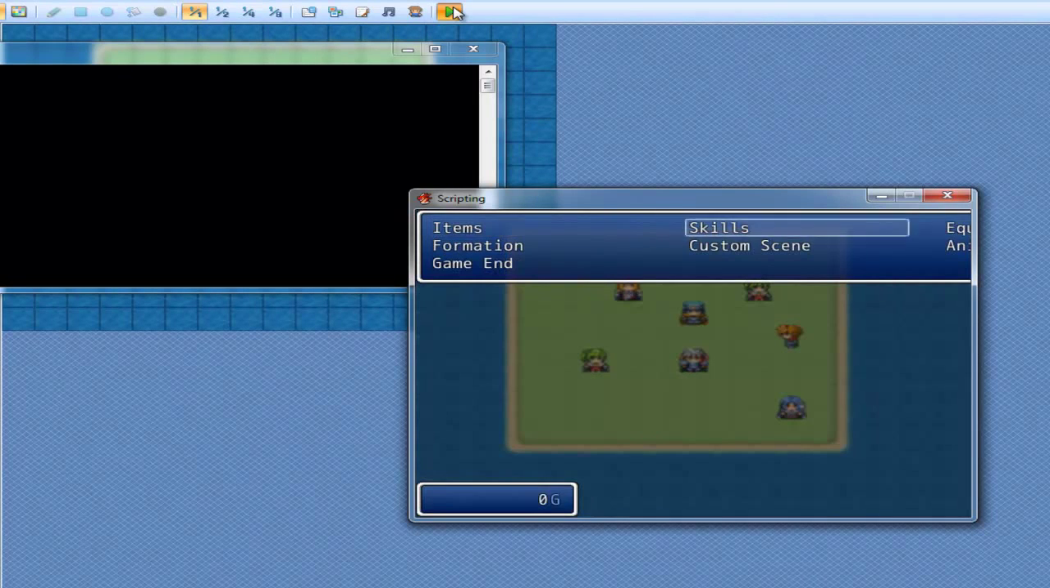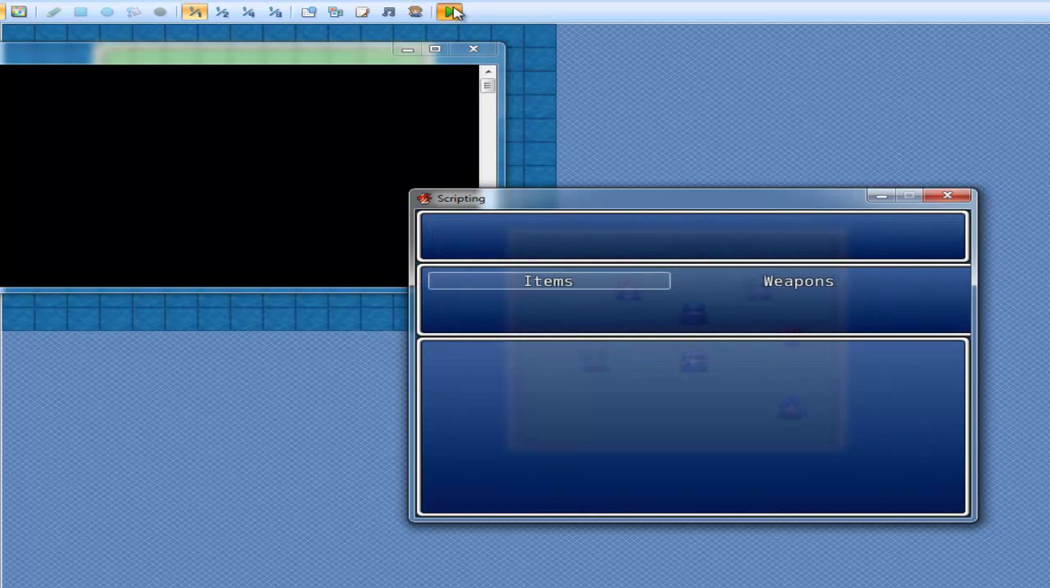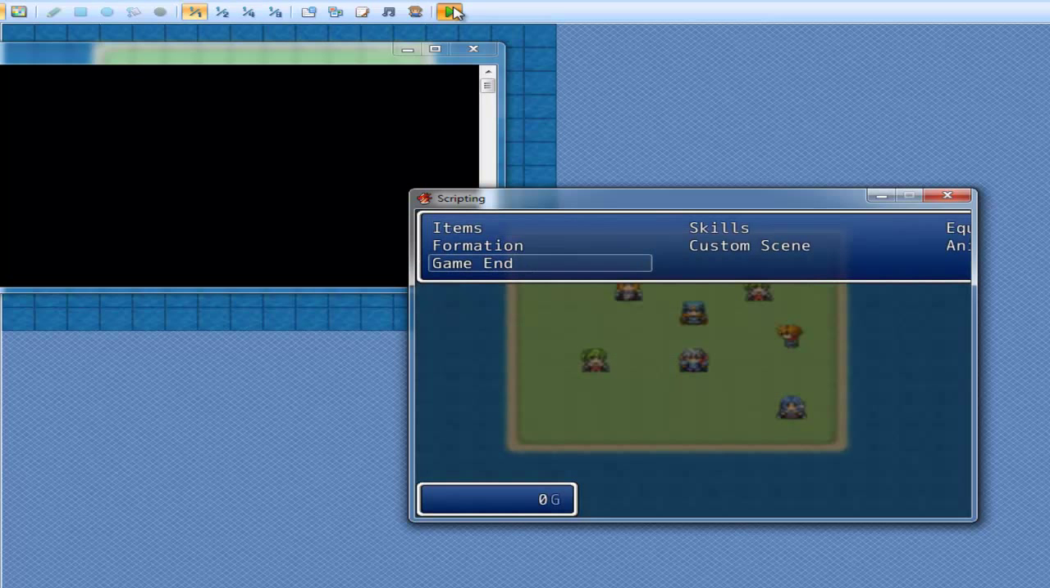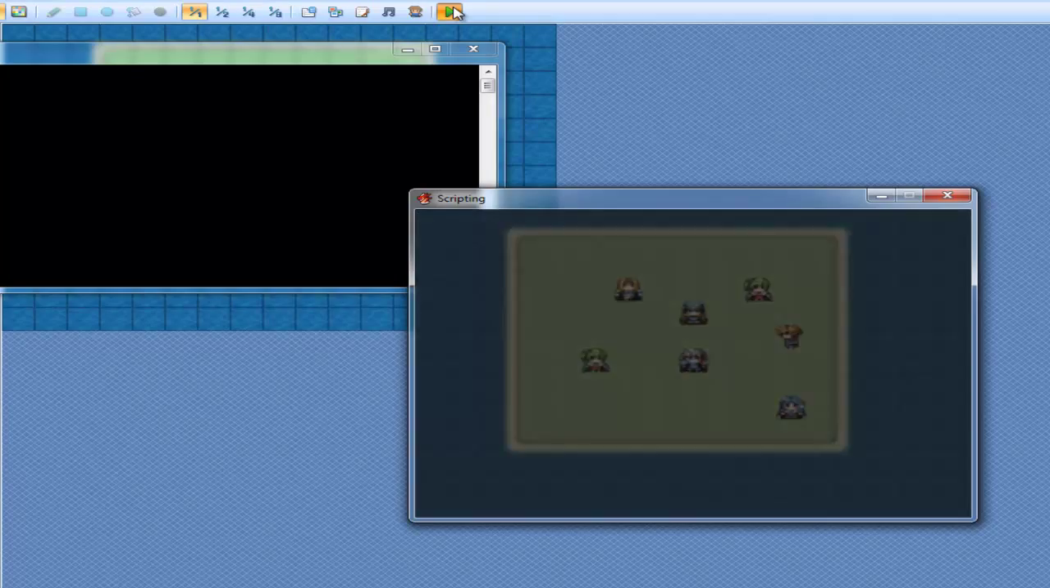Window, here you go. Unfortunately, that means that the other information stuff is gone. So I can actually see what I want to select now. I can go items, weapons, and it goes across because I've made it 1000 by 1000. Game end, formation, all that stuff. Shut down, there we go.